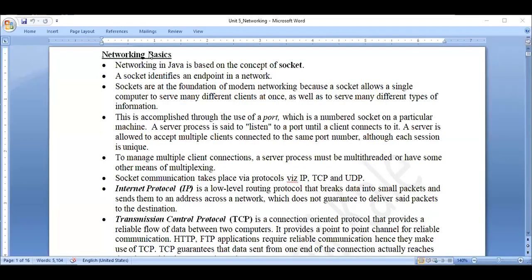So we are going to start with the chapter networking. So let us cover the basics since it's a kind of revision for you all. We'll cover these basic definitions a little fast.